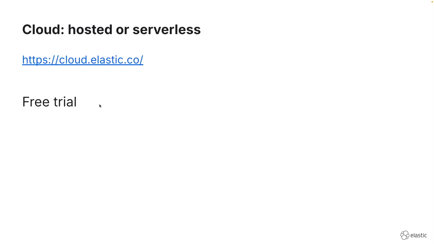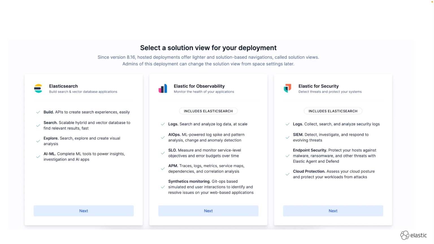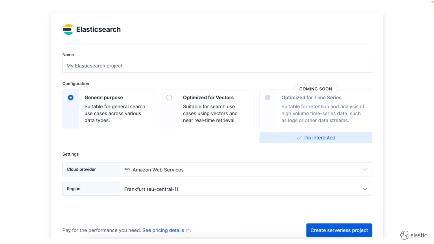Or if you don't want to get your hands dirty, you can always go to Cloud Elasticsearch and go for the free trial. There are two options. You can go for the hosted option or the serverless option, whatever works for you. If you go for the serverless option, you can choose from the regular Elasticsearch, Elasticsearch for observability, and Elastic for security. And if I'm going now for Elasticsearch, the first one, I can then choose whether it is for general purpose or optimized for vectors? That's already a hint, right? That you might get something perhaps nicer. And if you care about low latency, of course, you go for Frankfurt.